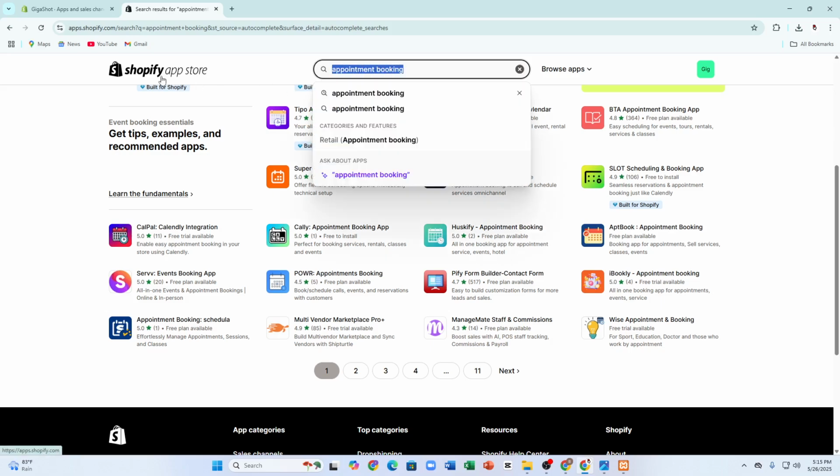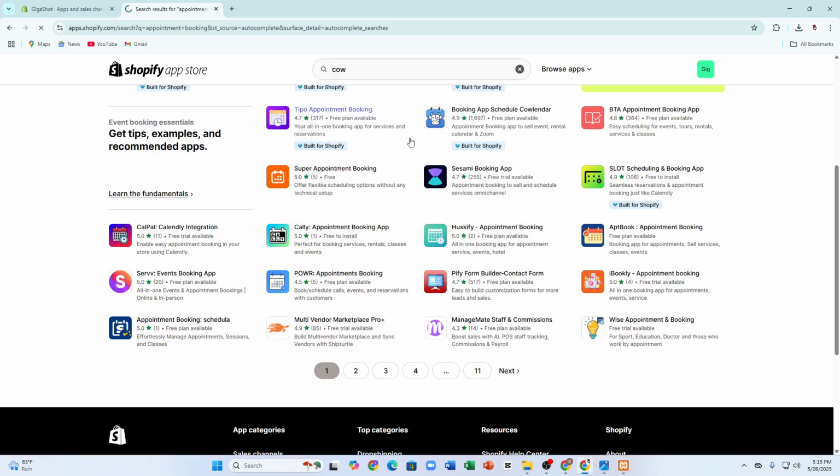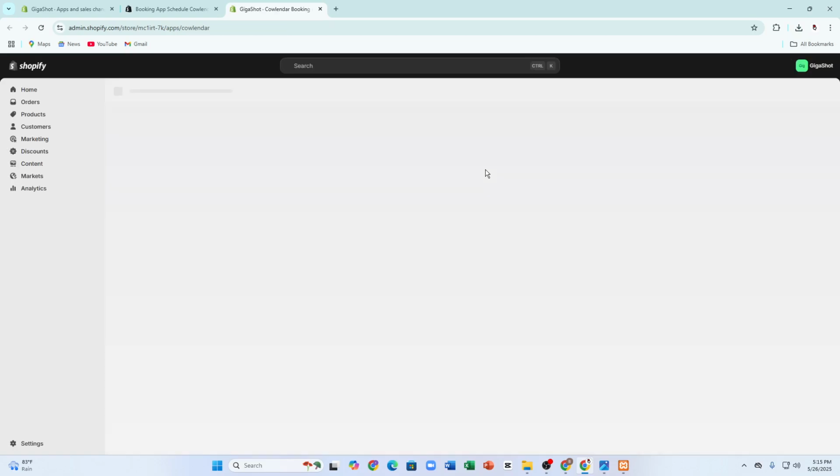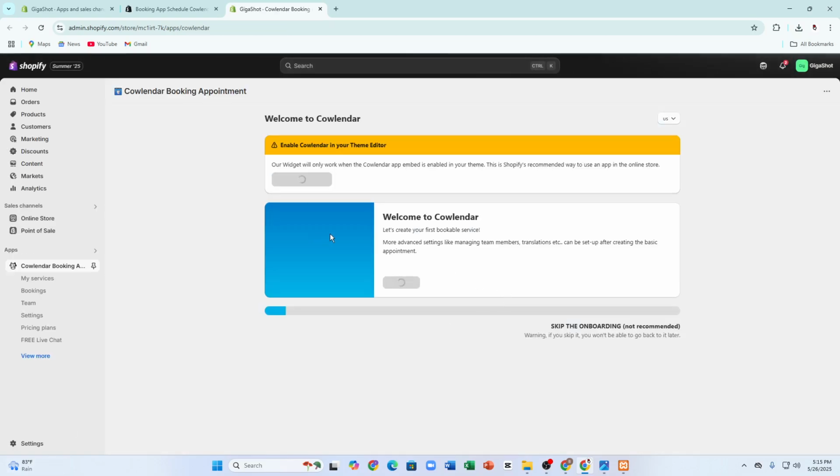Also you can go to this booking app called scheduling calendar. You can install it for your Shopify store. Let me show you. Just install it from here and then set it up for your Shopify store. So this is as simple as that. This is how you can add booking apps to your Shopify store.